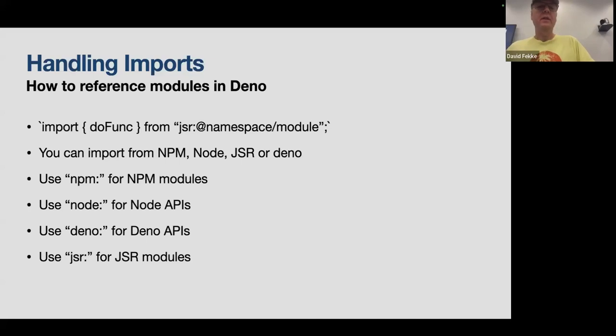So as far as handling the imports, they have npm: for NPM modules. If you just want to use a Node API, as an example, you can preface that with node: and then use any of the Node specific APIs in that way. They also have deno: for Deno specific APIs, and they also have a jsr: one for that. But the key point here is that you can basically import from anywhere.